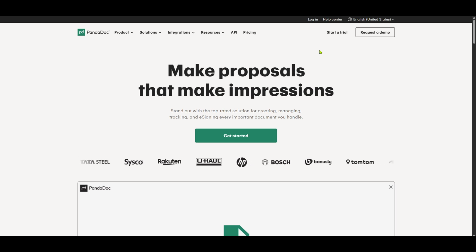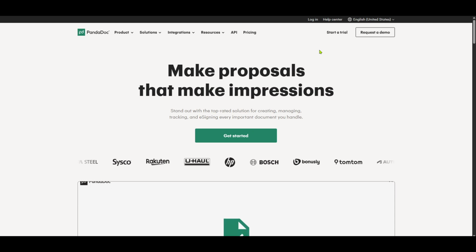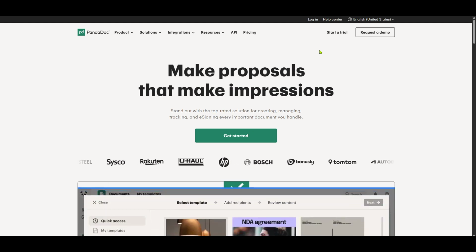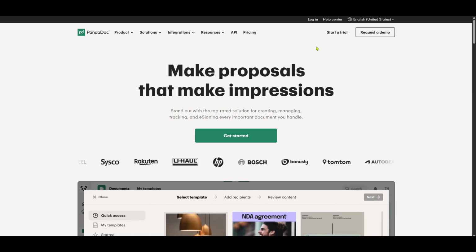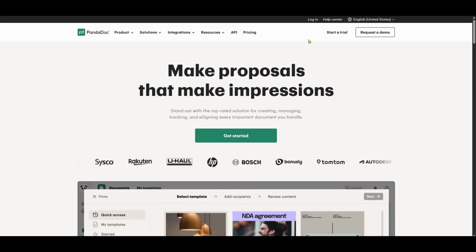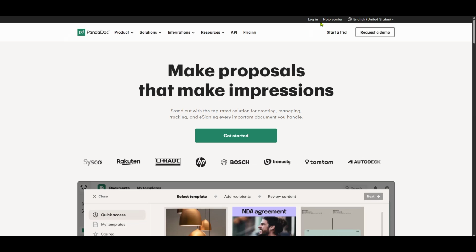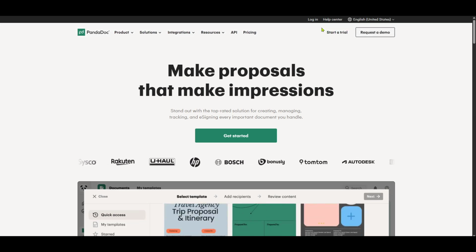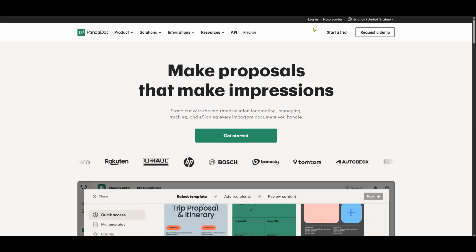First, you'll want to head over to Pandadoc's website. You can simply type in the URL or search for Pandadoc in your preferred browser. Once you land on their homepage, you'll notice their promise to help you create, approve, track, and e-sign documents 40% faster. This feature alone can save you a significant amount of time and help maintain the flow of your business.